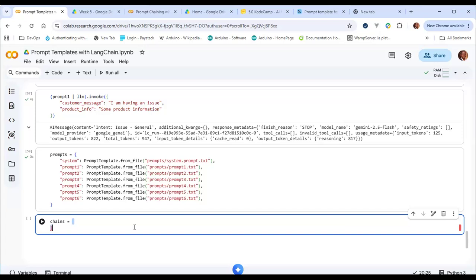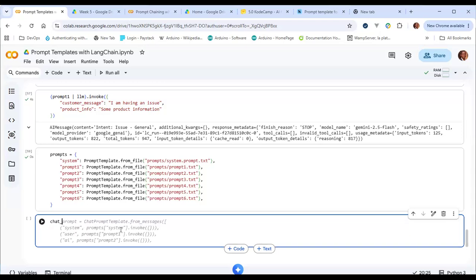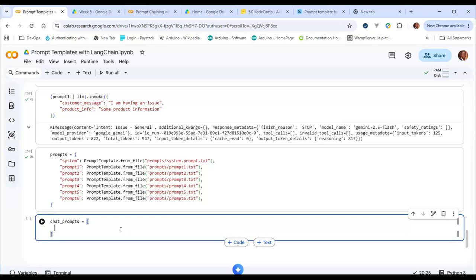Oh, one other thing is for us to be able to put in a system prompt along with this, we have to use the chat prompt message. If not, we will not be able to get the actual system prompt. So if we still need to include the system prompt, the other thing is that we could just concatenate it like we did before. But let's use the chat prompt template. So we can just say chat prompts. This time around, let's just use a list.